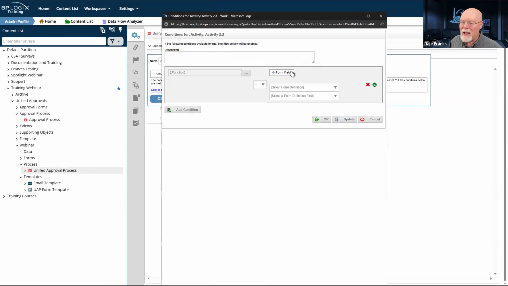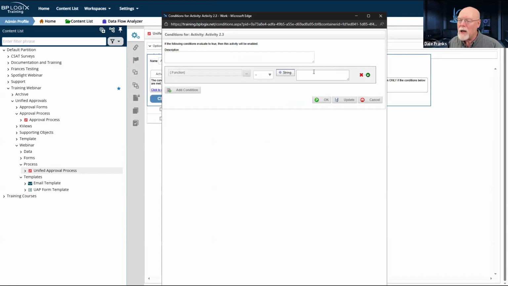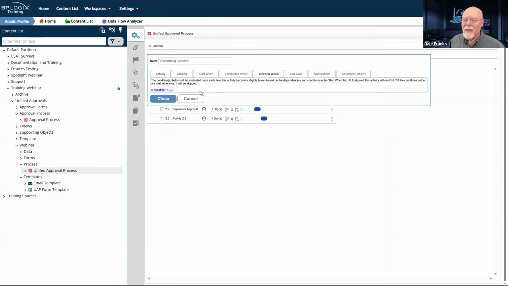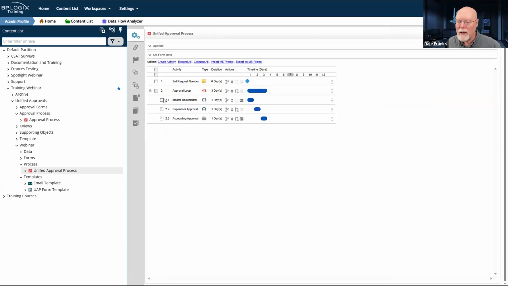And it's going to have to equal, and again, it wants a form field. Process Director wants me to associate a form field so badly, but I can't. That's why I have to use these system variables. So function, and once again, we're going to have to go to a string here, and I believe my accounting function is AC. So if my function equals AC, then that's when this accounting approval segment needs to run. So I'm going to go ahead and hit close here.